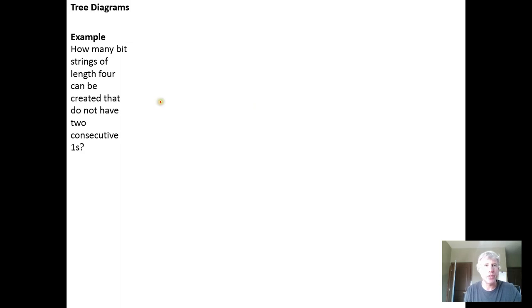So how many bit strings of length 4 can be created that do not have two consecutive ones? So remember, we want bit strings of length 4. And bit strings were just sequences of zeros and ones, right? So for example, 1011 is a bit string of length 4. So how many bit strings of length 4 can be created that do not have two consecutive ones?